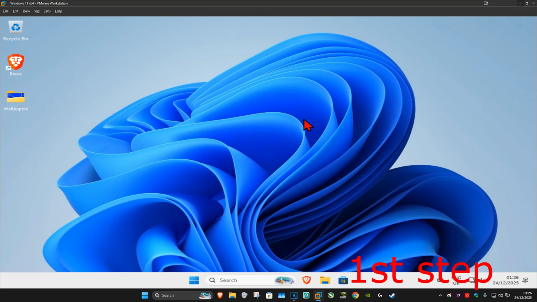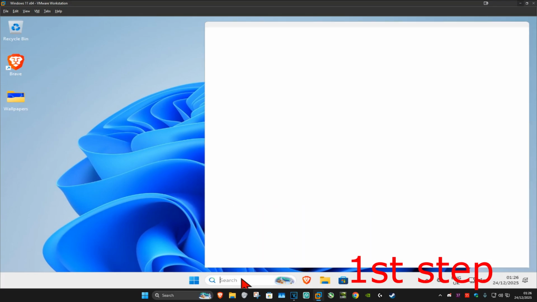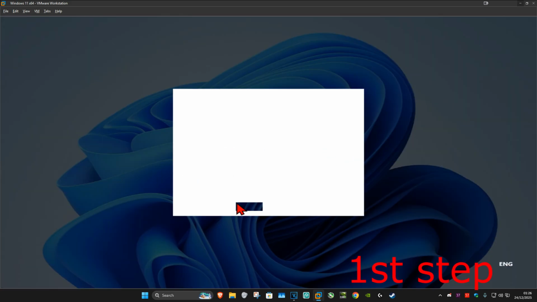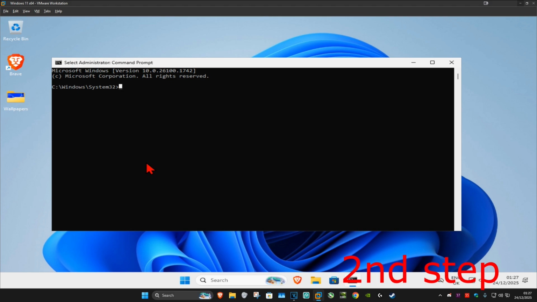So guys, for the first step, you want to go to search and type in CMD. Now you want to run it as administrator and then click on yes. And now this will come up. And now once you're on this, you want to type in diskpart and then click on enter.